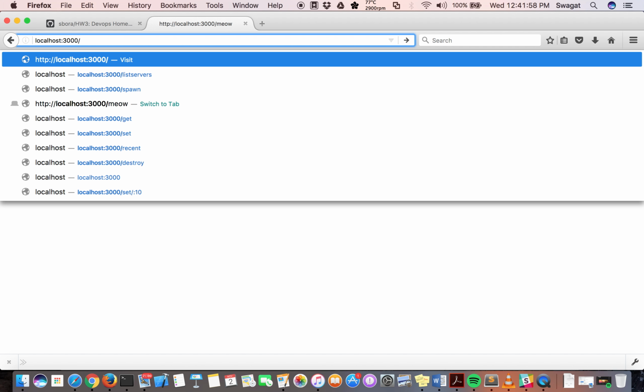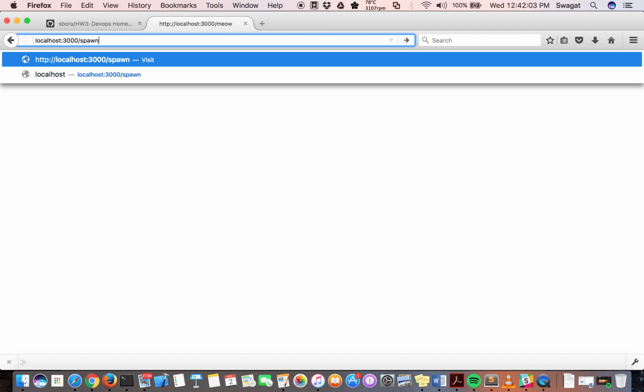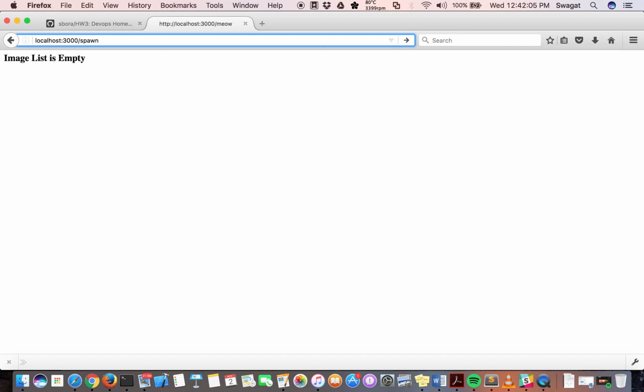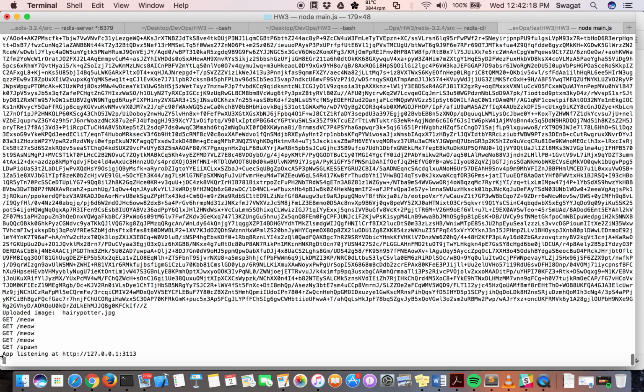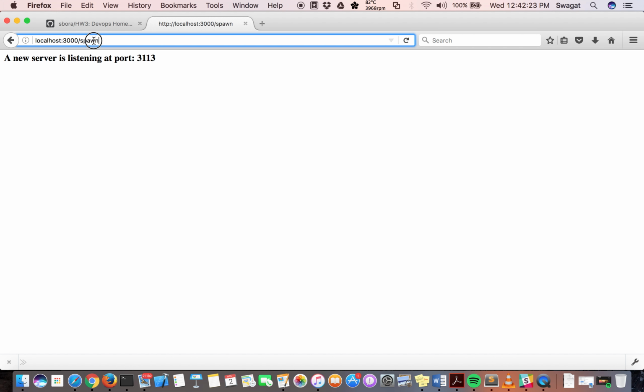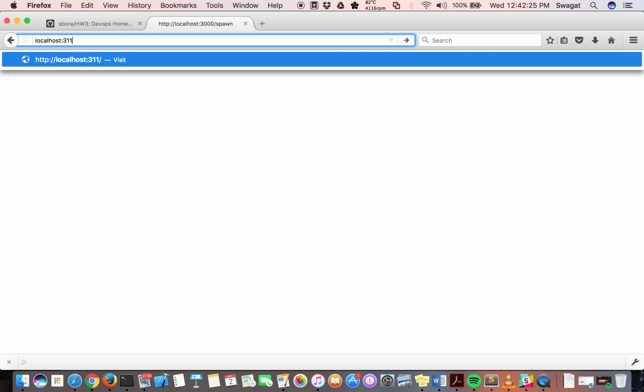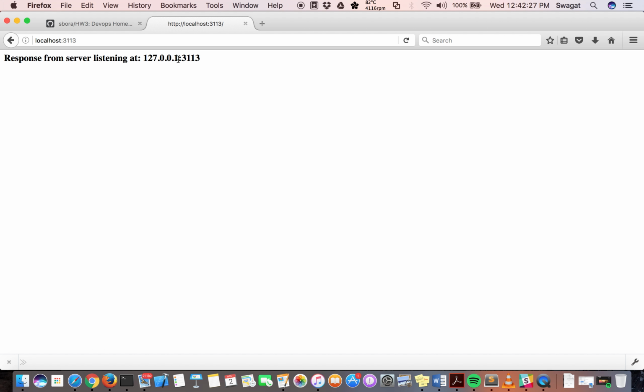So now let's show you the spawn command. When we do a /spawn, it will spawn a new server on a random port, which will be chosen randomly between 3000 and 4000. So let's do a spawn. You can see now that a new server is listening at port 3113. We can view the command here. You can see that a new app is listening at 3113. We can check whether this is correct. You can see now we are getting a response from 3113.